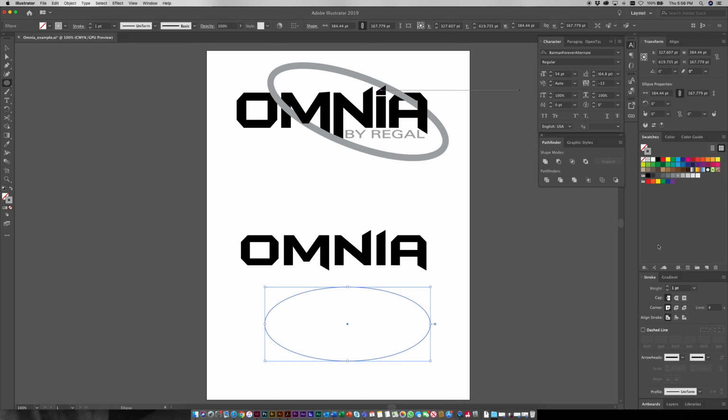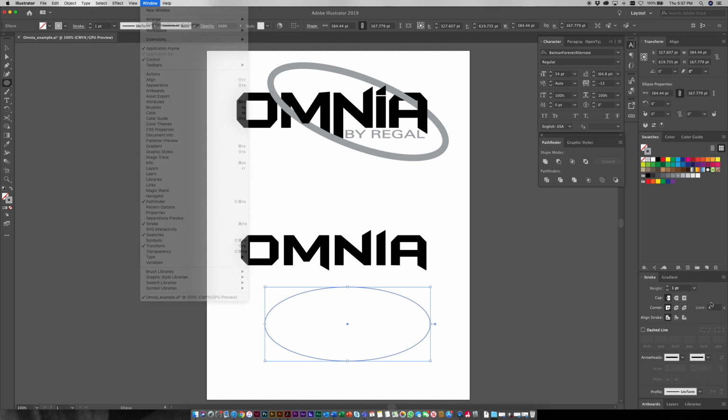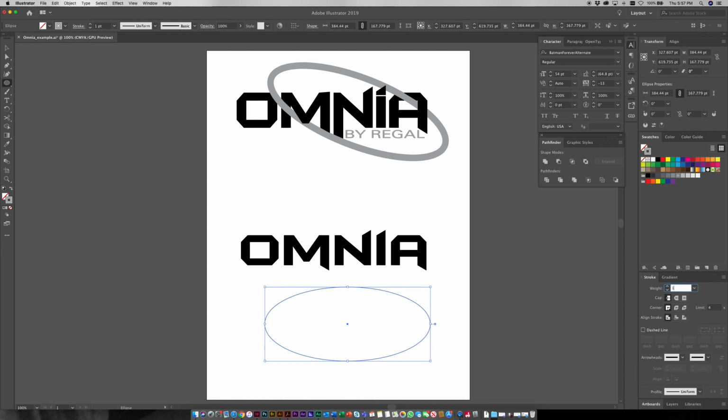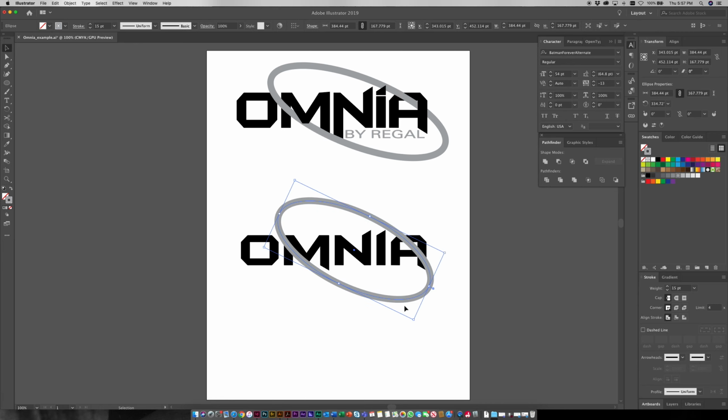Of course, that's not very thick, so we'll go down to Stroke again. If it's not there, you can go up to your Window menu and open that. So we're just going to do something like 15 point, and make it a little bigger. Go back to our selection tool, and then we're going to move it up here. If you hover in the corner, you get the rotate tool, so if you click and drag, you can move it around like that.